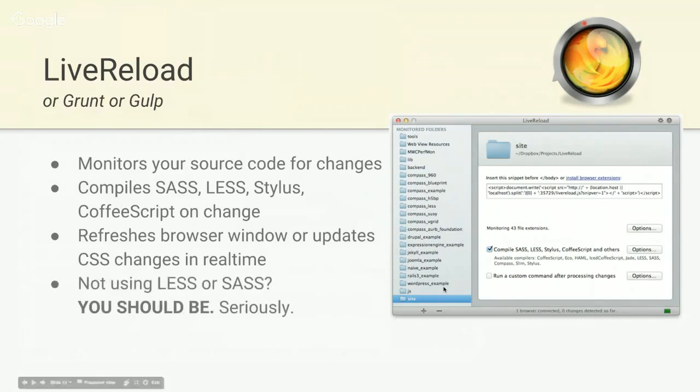If you're not using Less or Sass, you should be. CSS is just another programming language, and to write all those things out by hand is a mess. One of the biggest obstacles to Less is having something that compiles it. This just does it for you, really easy.